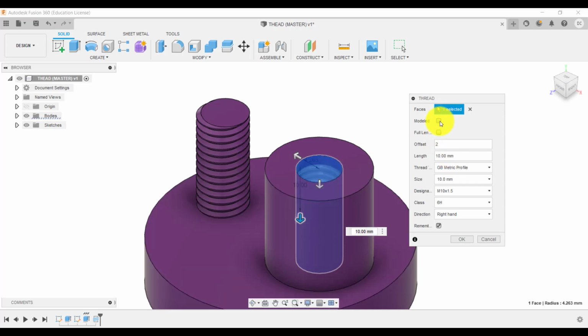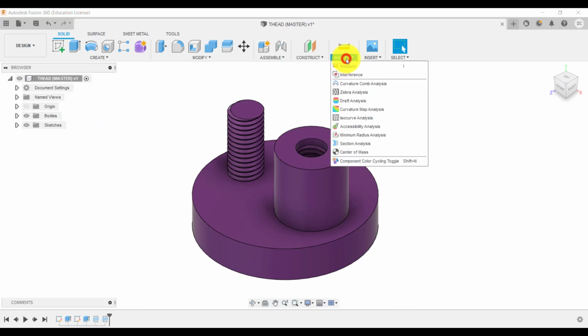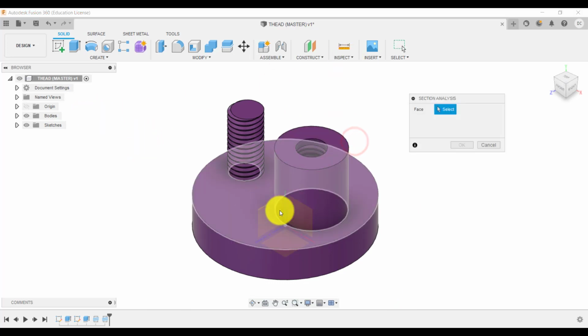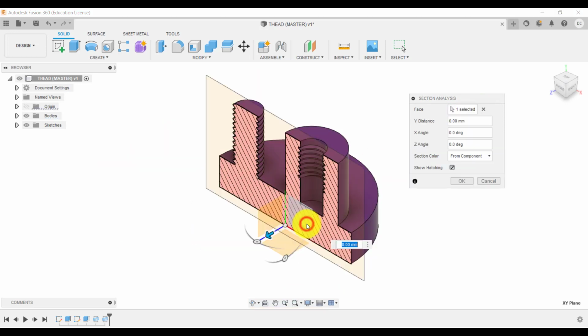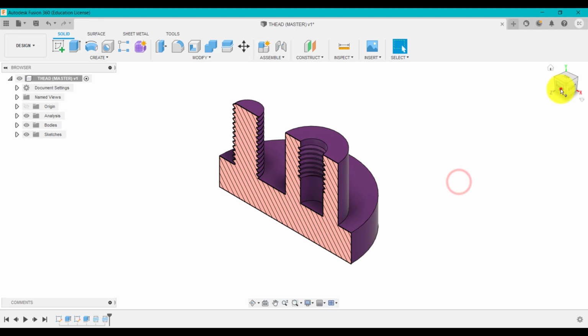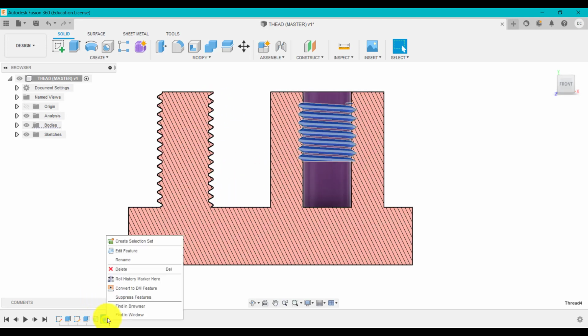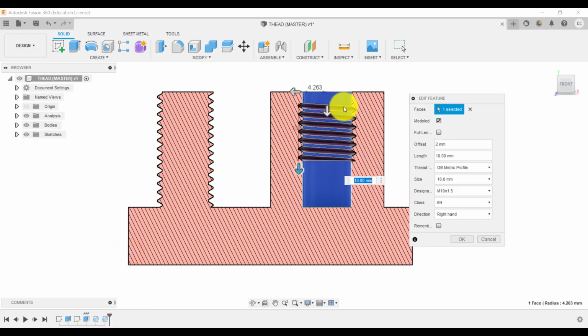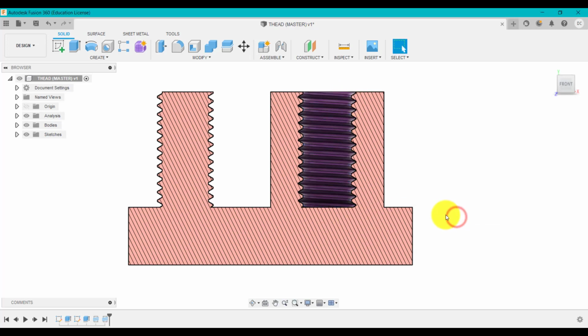So if we modeled that, for example, click OK. If we just come into section analysis, oops, not that one there. I'm trying to get that plane, that's it. You can see what that's done is it's created one that's gone all the way down, so it's modeled it so we can actually see that. And in that option, because we've got an offset, it's got an offset of 10 millimeters. If not, we can go full length and that will create an internal one like that.